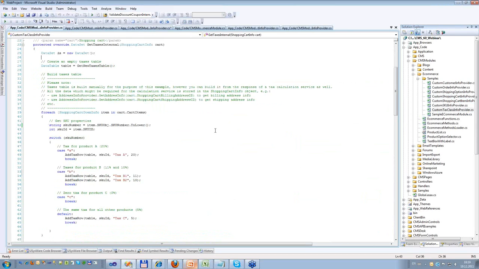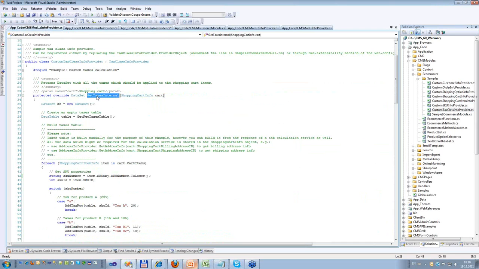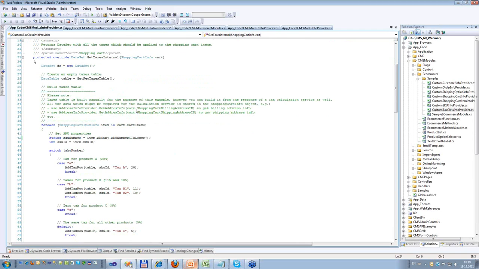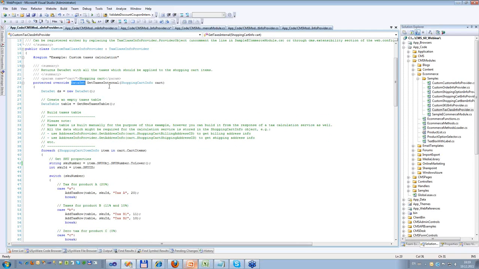Here is the example of this case. So get taxes internal, my custom tax class info provider, the input parameter is shopping cart, and as you can see, it returns a dataset. In version 6 there is no abstraction for this. In version 7 we would like to create some kind of abstraction instead of the dataset, but in version 6 you have only the dataset. So all you need to do is to create a dataset of the taxes for the whole shopping cart. So that's all about it.